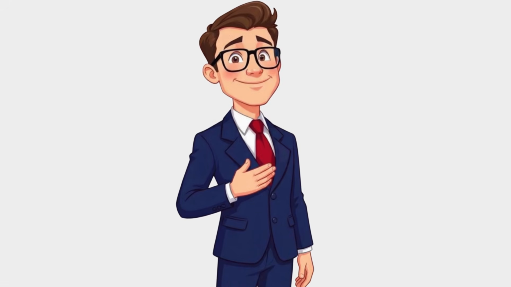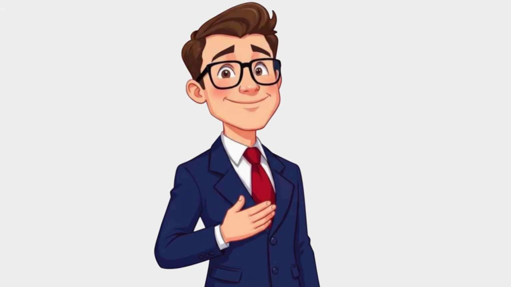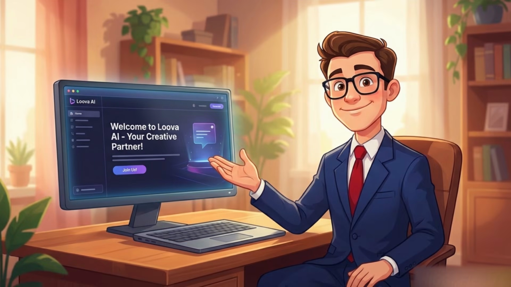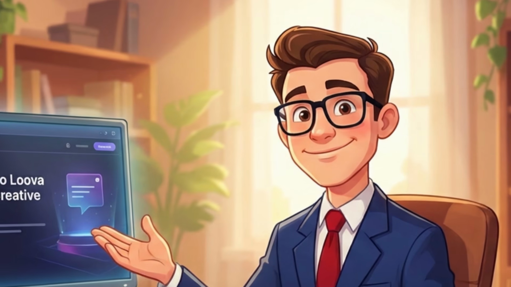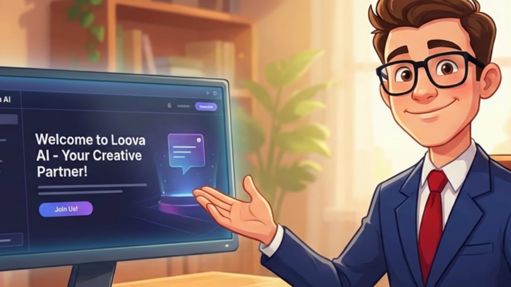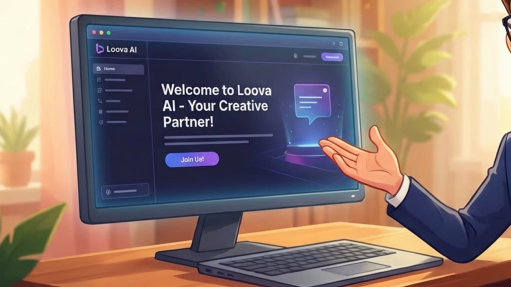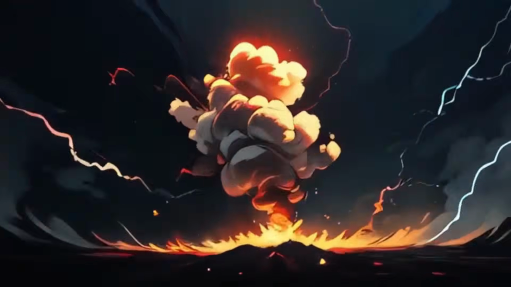I had exactly the same problem. That's why I decided to try Loova, a platform that claims it can do all of this in one place. So today, let's test it for real. No hype, no fake promises, just honest experience.